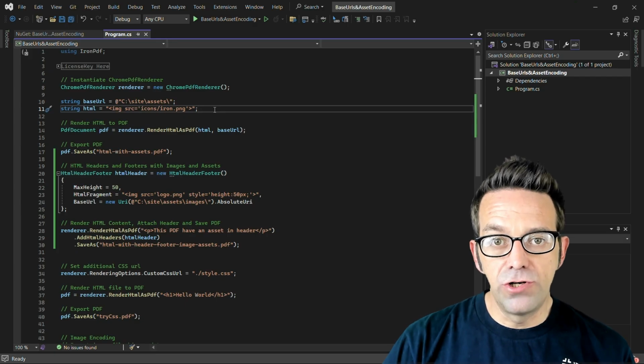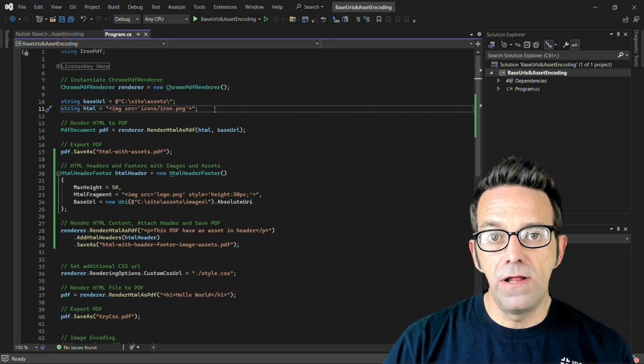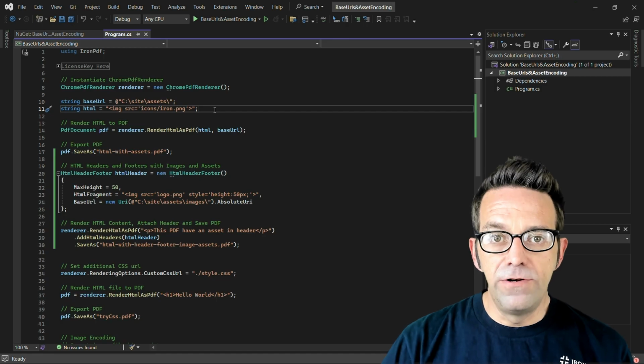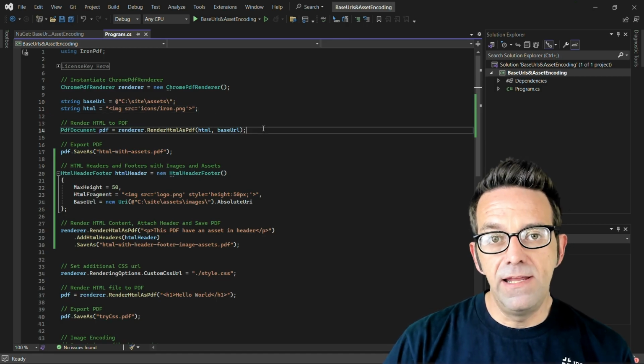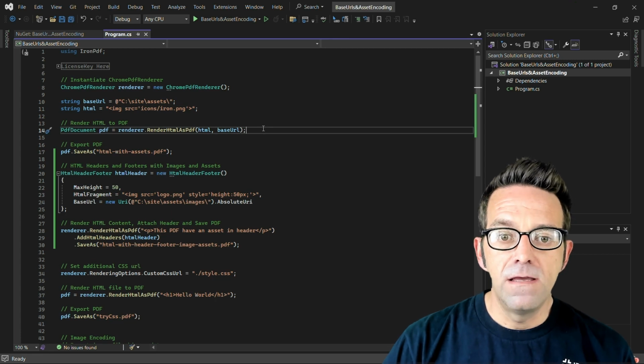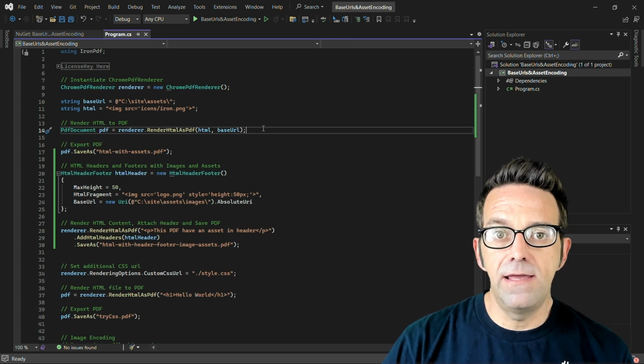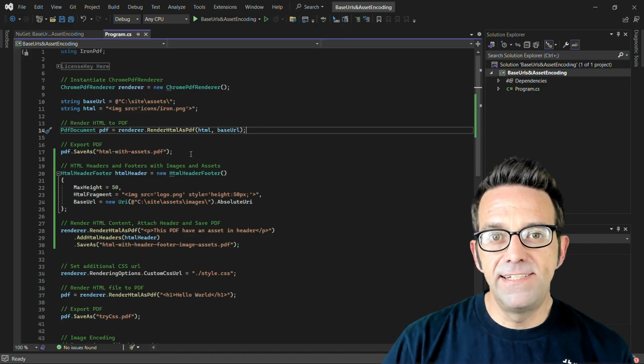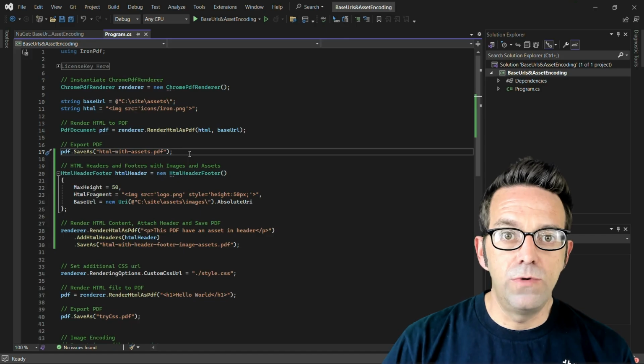Create an HTML string that includes an image with a relative path. Render the HTML to PDF using the RenderHtmlAsPdf method, providing the HTML string and the base URL, and then save the generated PDF to a file.